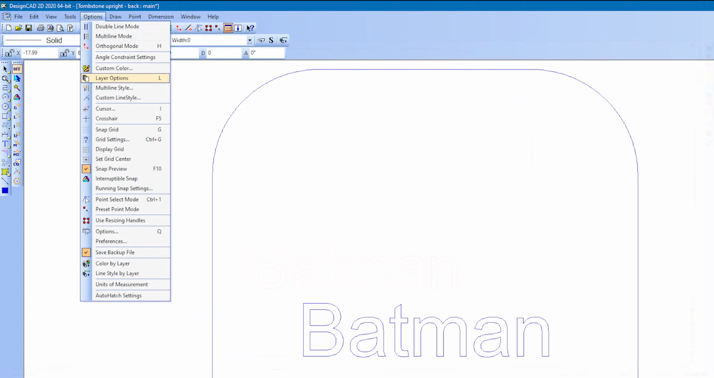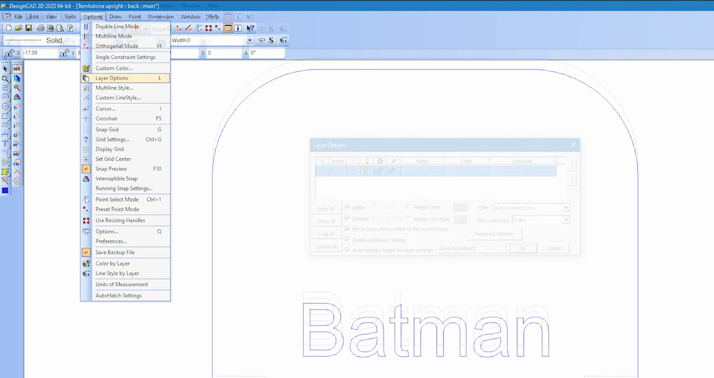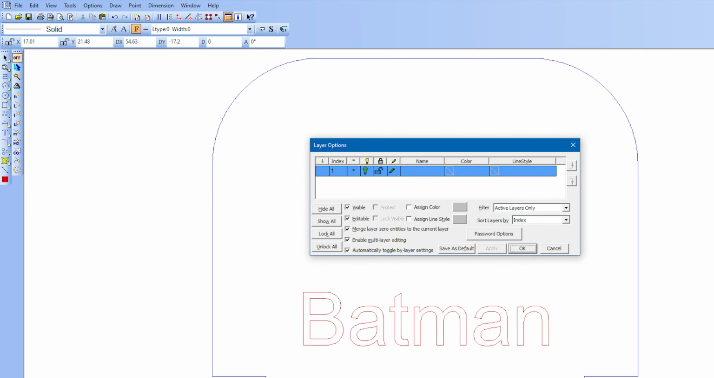We can press the letter L or click Options, Layer Options, to activate our layer toolbox. In the pop-up, we can see that there is only one layer. It is set to visible, editable, etc. You can see it can be locked with a password if we need to share this file and want people to be able to edit some parts of the file but not others.